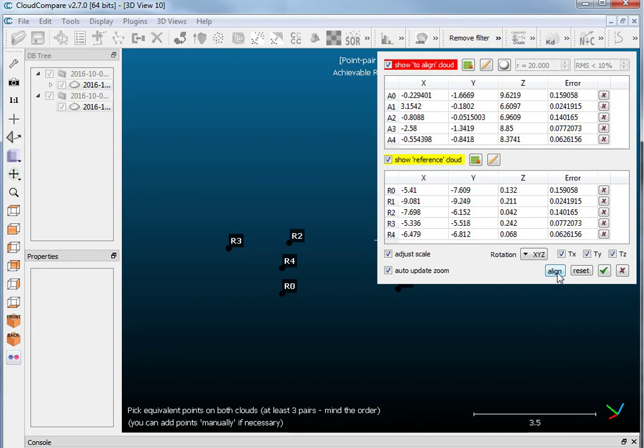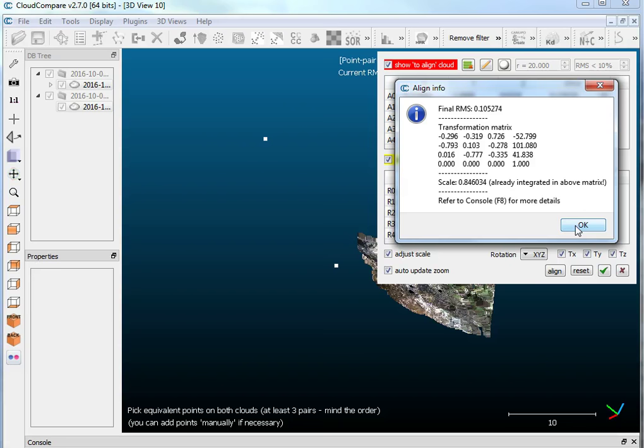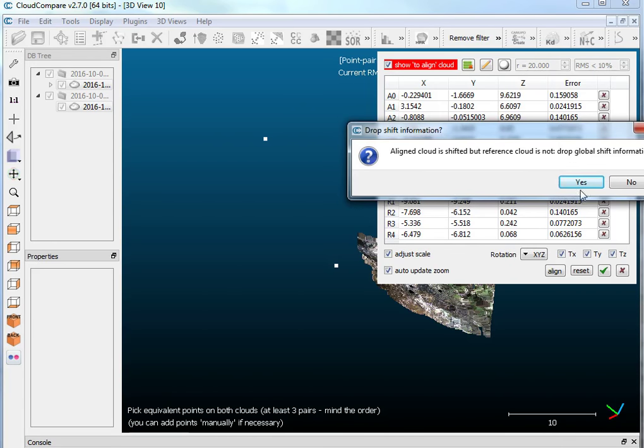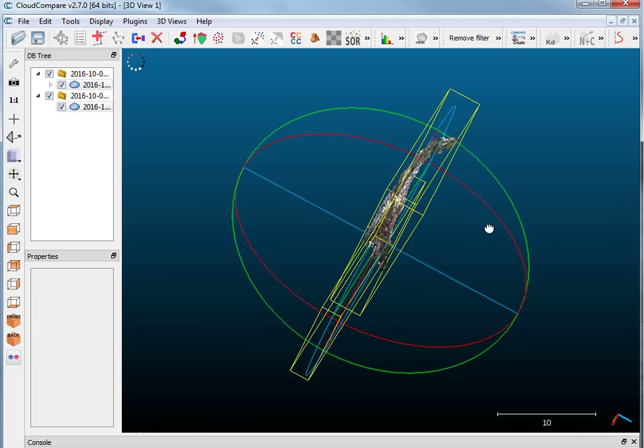And I'll just go ahead and align these. And then I will go ahead and check. It gives me a scale, the transformation matrix, and they should be aligned. And I'll just go ahead and accept that, and they should fall on top of each other now.